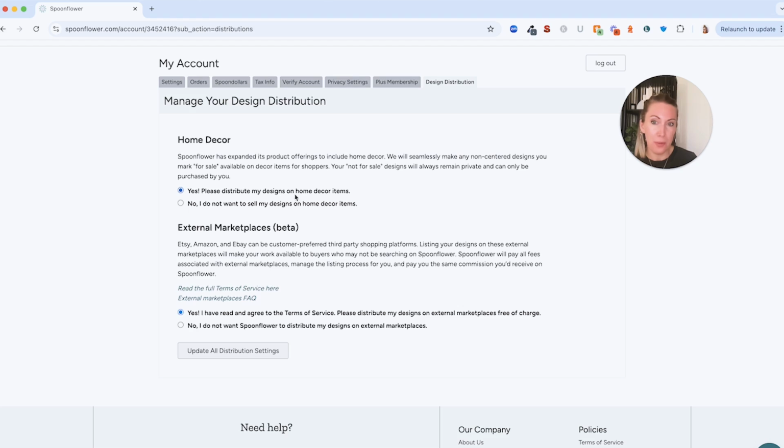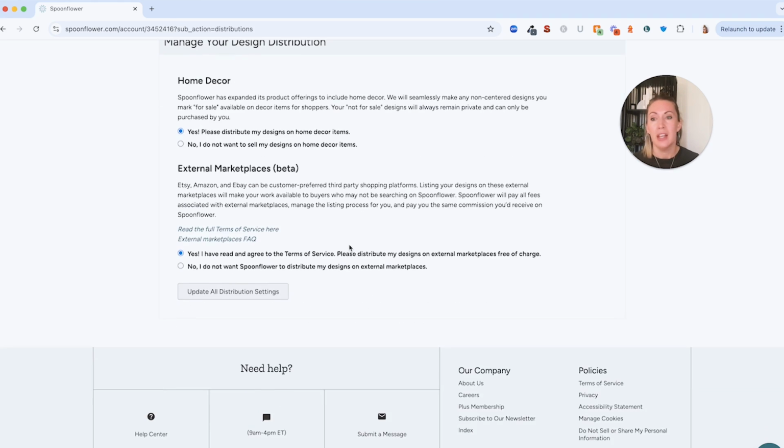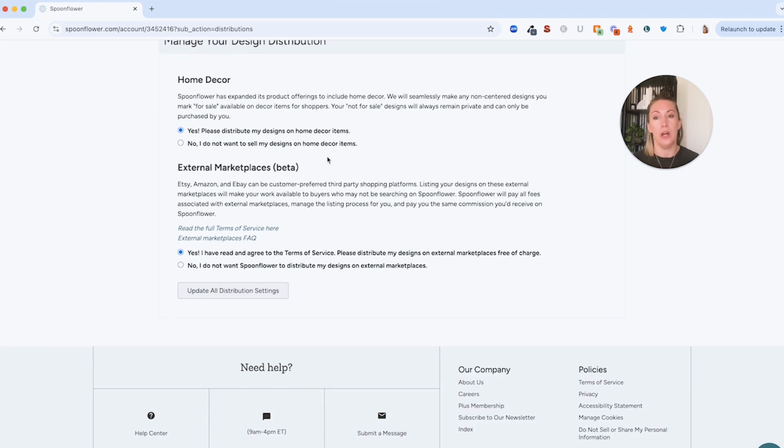Yes, please distribute my designs on home decor items, or no, I do not want to sell my designs on home decor items. So, if you're not licensed with any home decor items, I would absolutely be selling on home decor items, which I am. But if you are licensed, then you can come in and select no, I don't want to sell on sheets and tablecloths and curtains and things like that. But you can still choose to sell on wallpaper and or fabric by the yard.